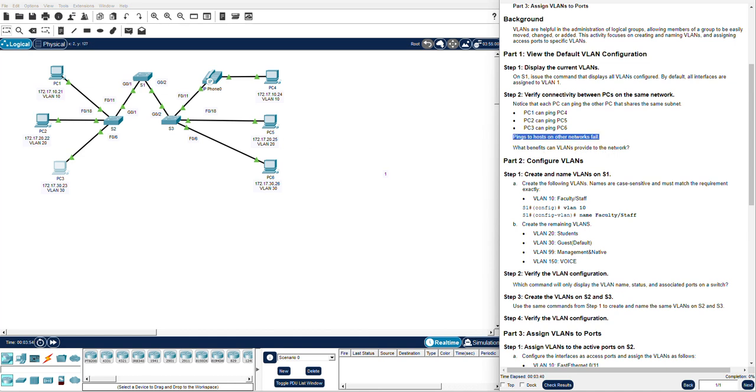Alright, so then there's a question here. What benefits can VLANs provide to the network? In this case, VLANs significantly enhance network performance and security by dividing a single physical network into multiple isolated logical networks, effectively reducing the broadcast traffic. They also provide administrators with incredible flexibility, making it easy to group devices by function or department regardless of where they are physically plugged in.